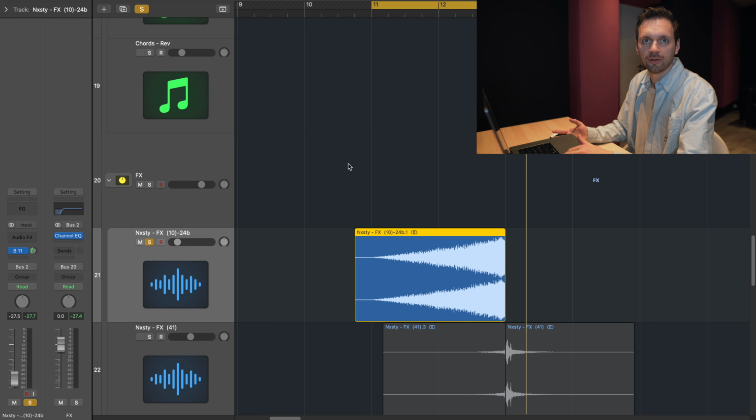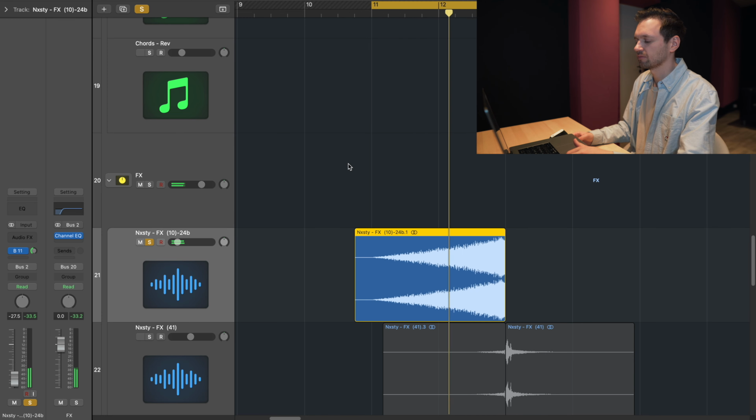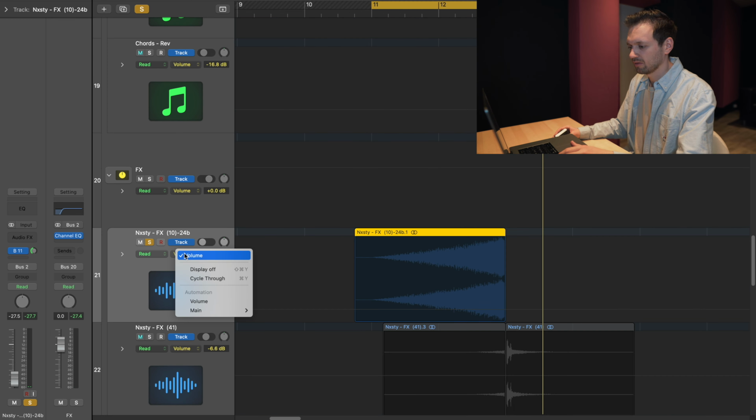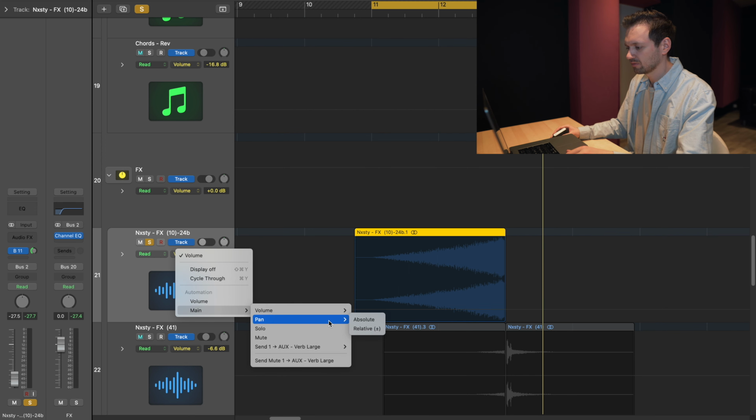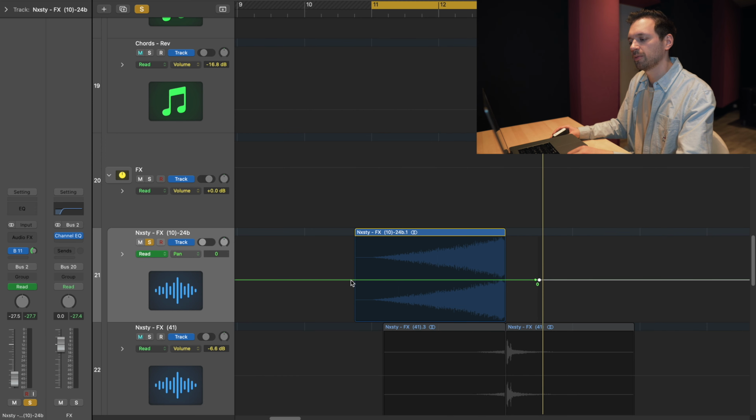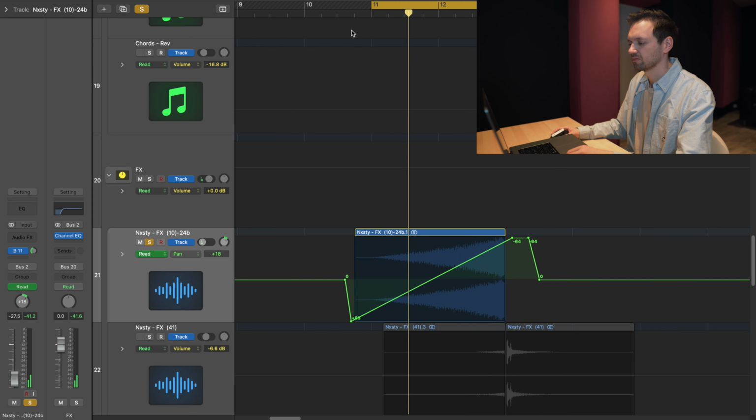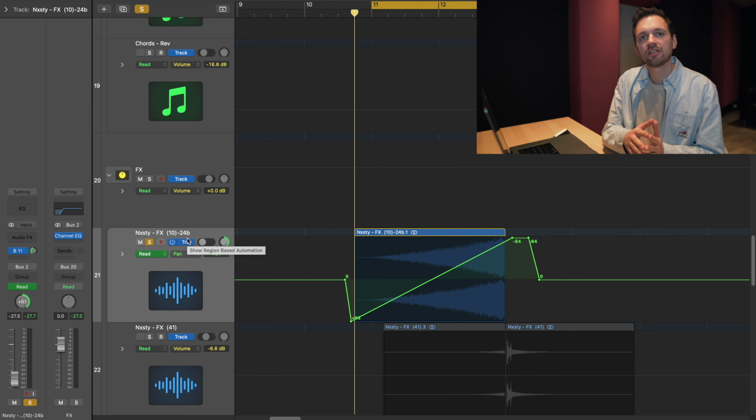This is my riser. Main, pan, exactly the same thing as before. As we can hear, it's slowly moving from the left to the right side, and it gives a pretty cool effect.